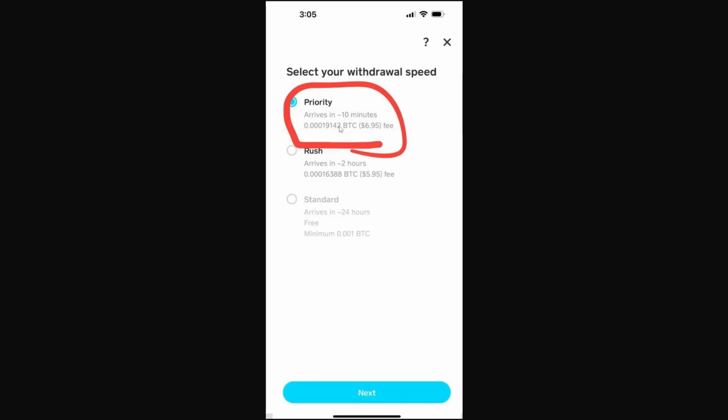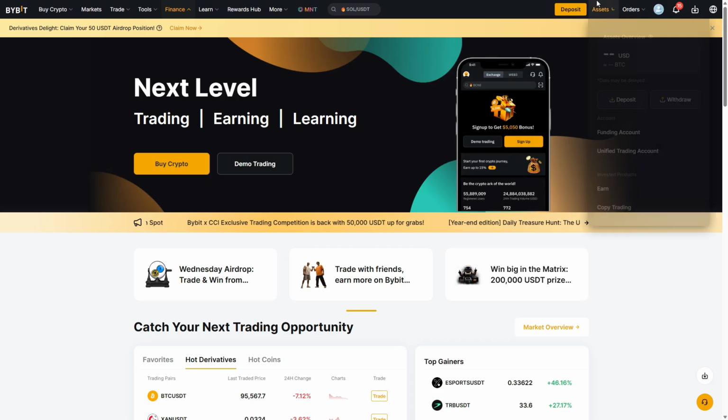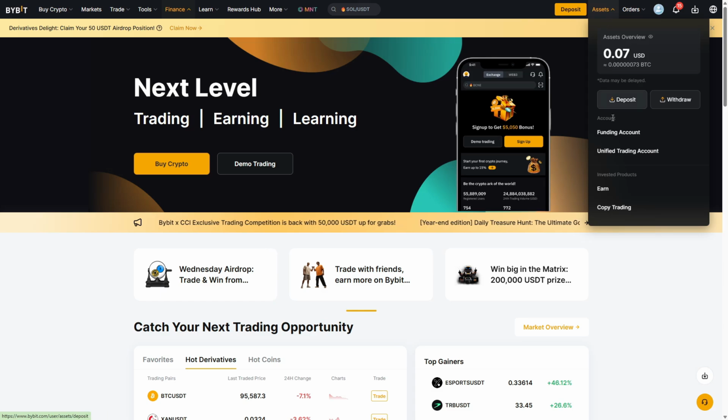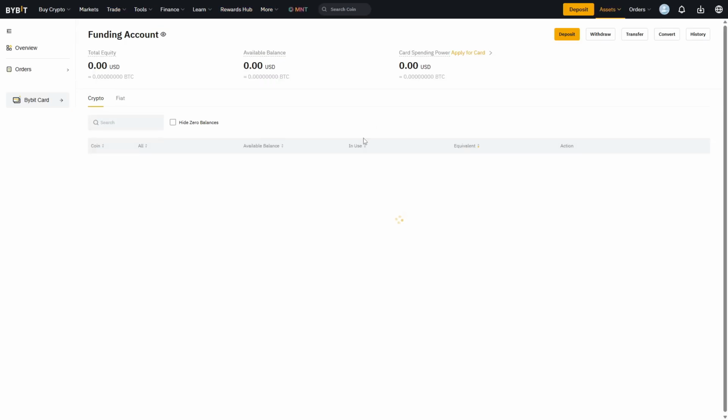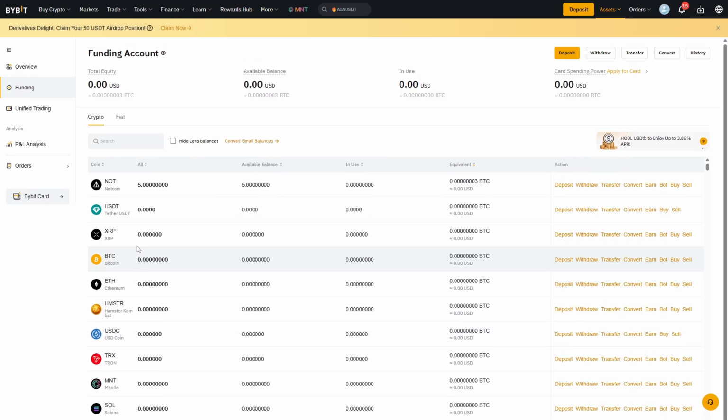In a few minutes you can check your balance on Bybit. To check your balance, you can click the assets in the top right corner. You can go to the funding account. Right here you will see your Bitcoin wallet address and your balance.